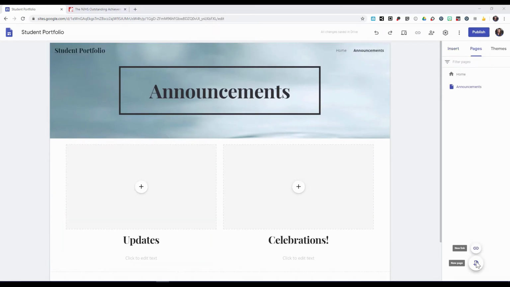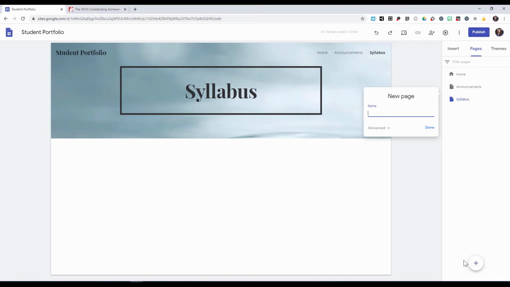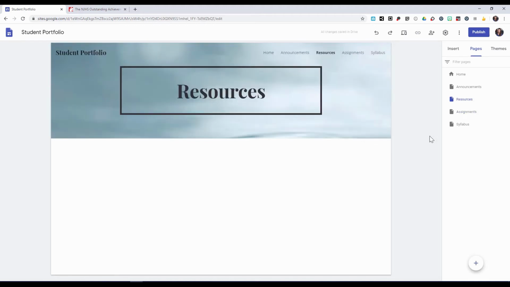Let's go ahead and add a couple of pages to our site so that we can add content to them. My next page I'm going to add is my syllabus page. Done. We'll do an assignments page, and let's do a resources page. Okay, so now we have a couple of pages that we can work with here, and I can see all of the pages that I created on my right side panel.